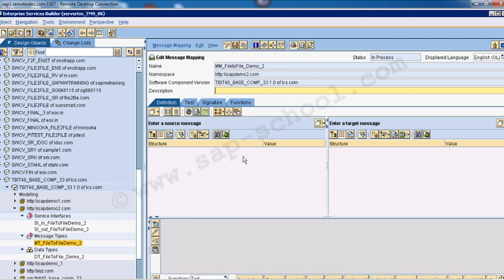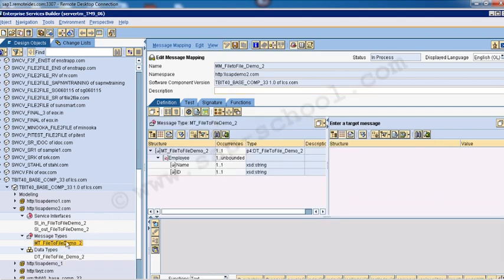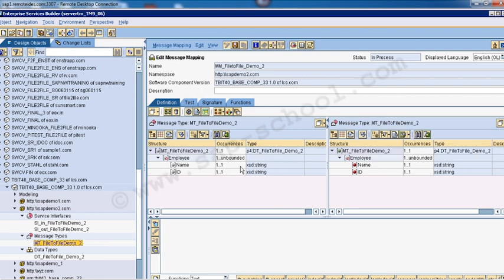Now in this I have to specify what is my source message and what is my target message, and after that we have to map the objects. Basically we have the same message type for the source and for the target. So we will drag the same message type into the source as well as the target system. Now we have to map them.